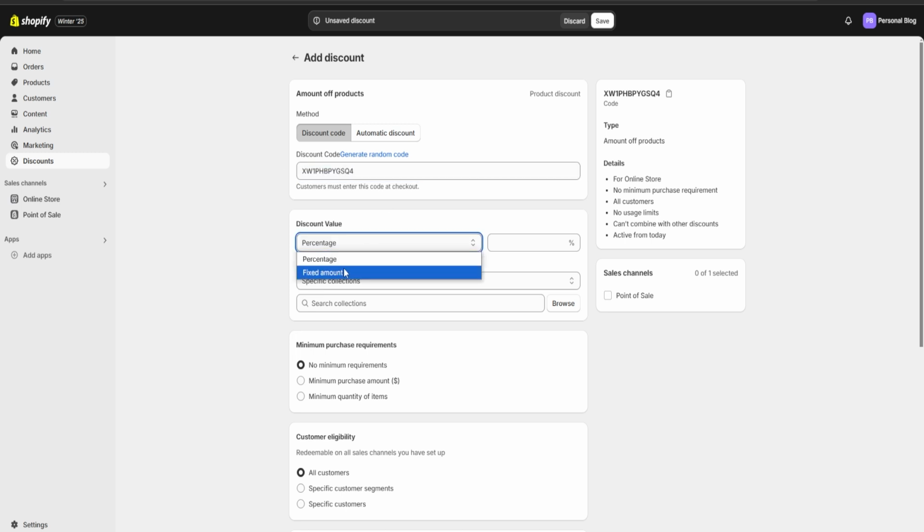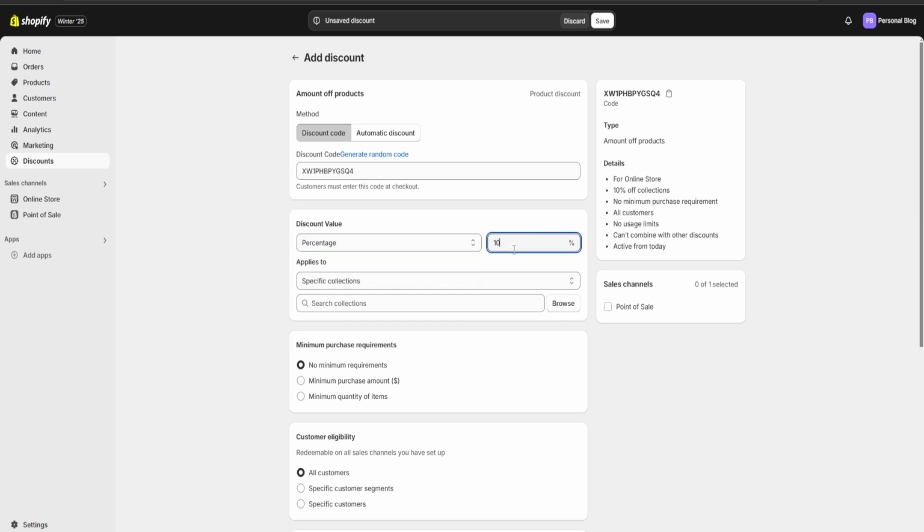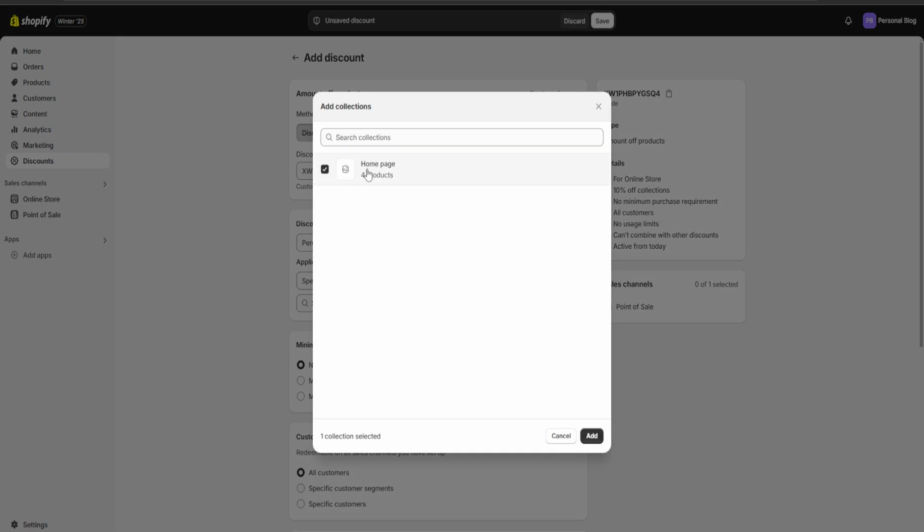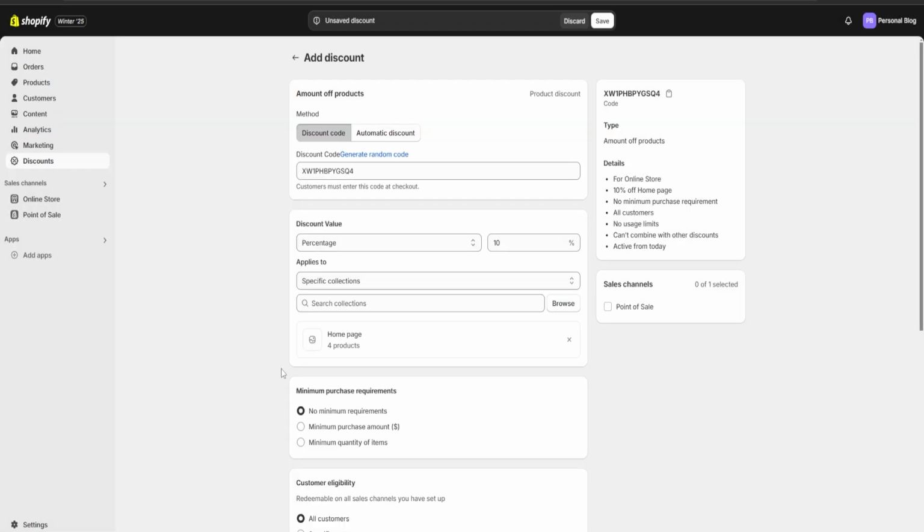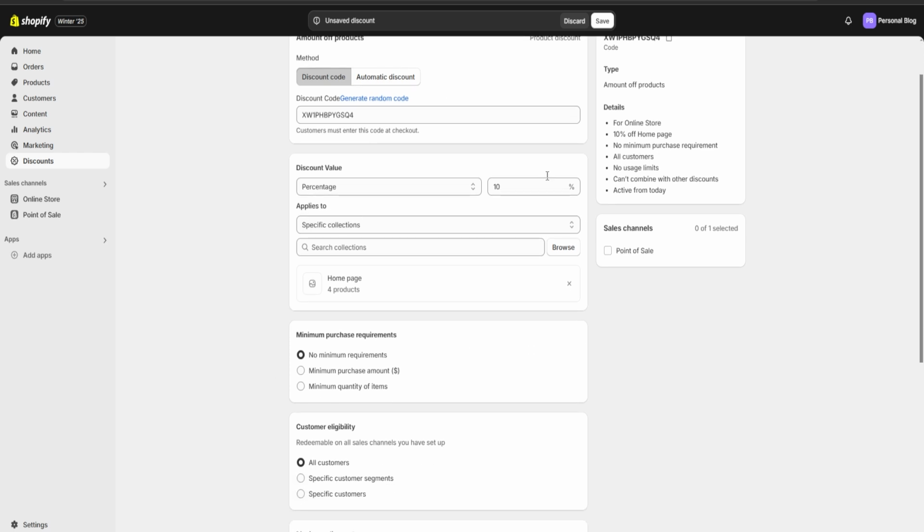Here we can choose which kind of discount it's going to be, either a fixed amount or a percentage. I'm going to choose a percentage, which is going to be around 10% discount. Below it, we're going to be able to choose to which collections our discount is going to apply to. For example, if we click on browse, we are going to choose our homepage collection. So now all of the products on our homepage would have this discount ready for use.